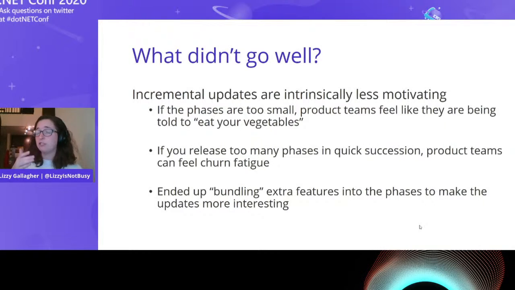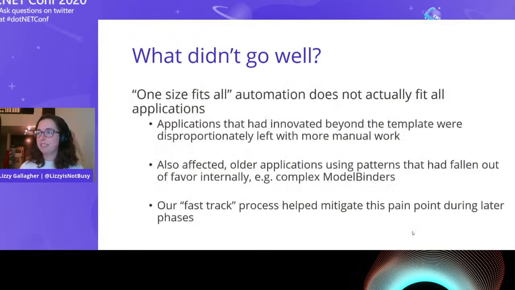So we added on extra things that we didn't necessarily need to. And this one I also felt kind of bad about: we had this idea that we could get you 95% of the way there. The fact is we just couldn't.